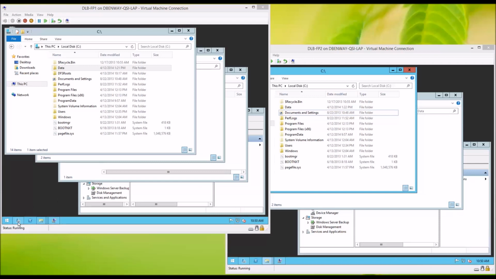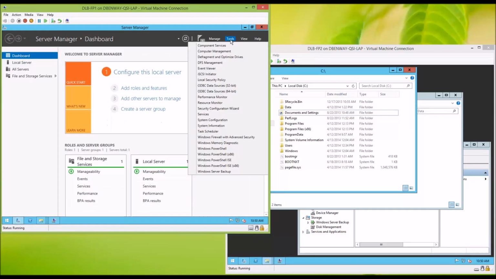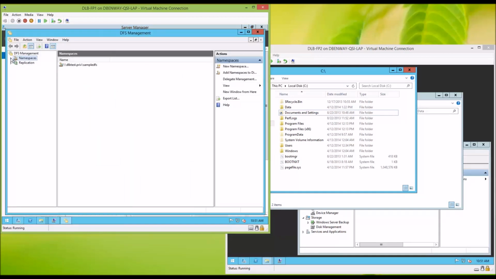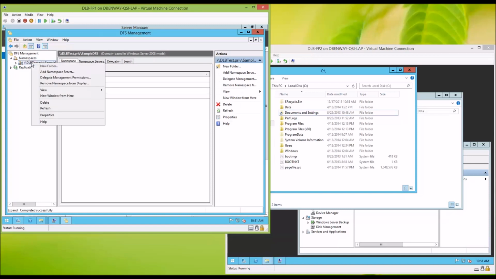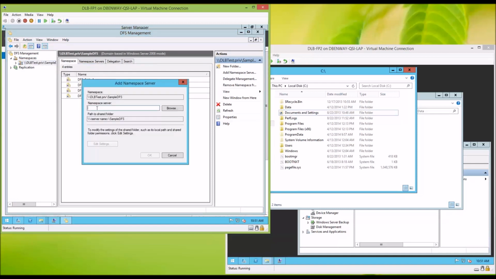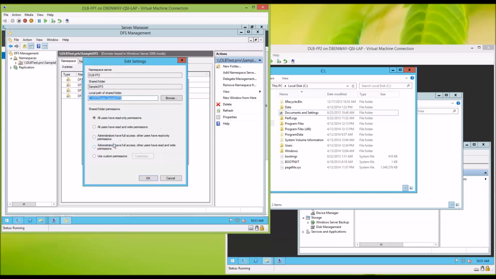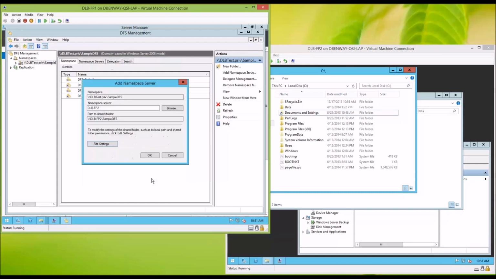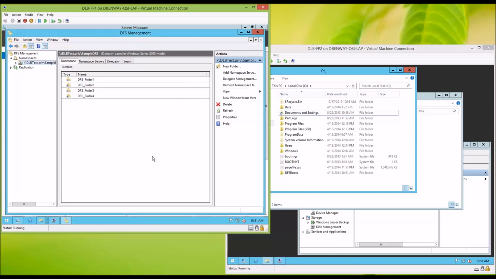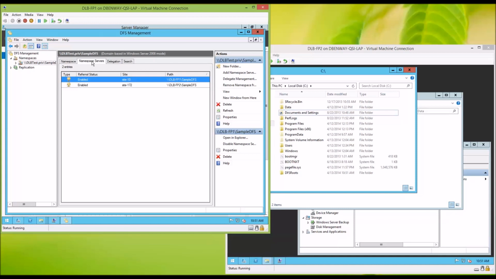Now we're going to add namespace topology redundancy by adding a second namespace server to the DFS namespace. We do that by right-clicking on the namespace and choosing Add Namespace Server. The name of the server is DLBFP2. And again, we're going to give administrators full access, everyone else read and write. And now, when we click on the Namespace Servers tab, we see both FP1 and FP2.